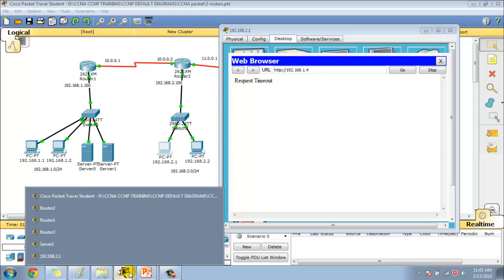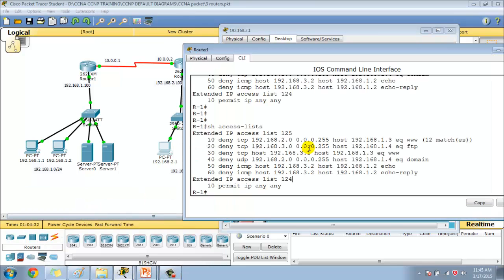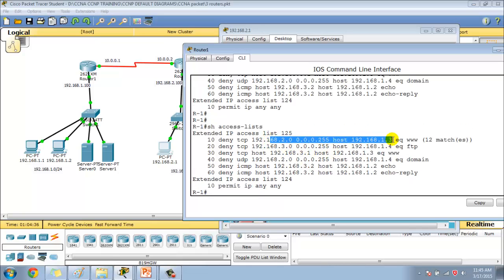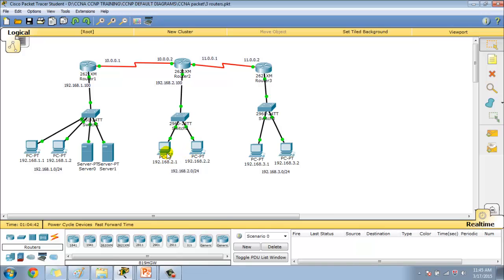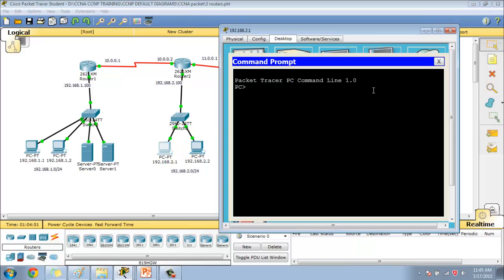Now let me check where it's denying and where it has matched. Now you can see it has matched here also. 1.4, 1.4. I was trying to access the 1.4 HTTP service. Let me try. I should be able to ping 1.4. That's something I'm expecting.